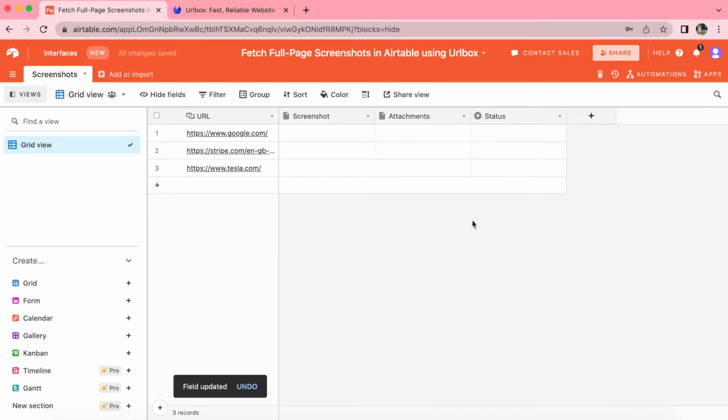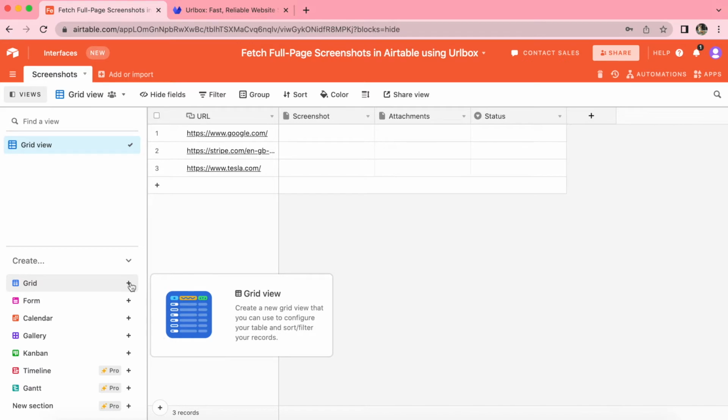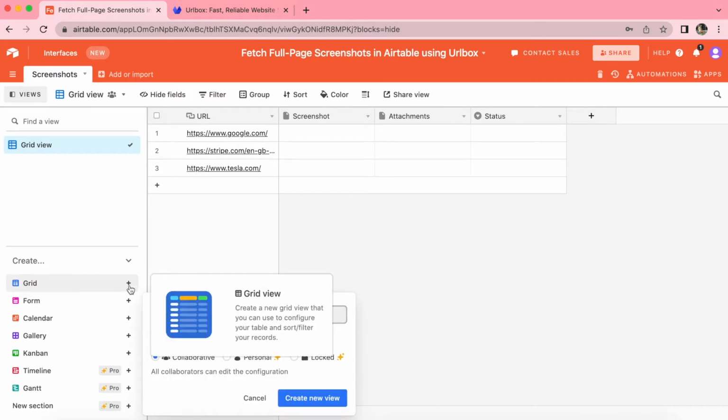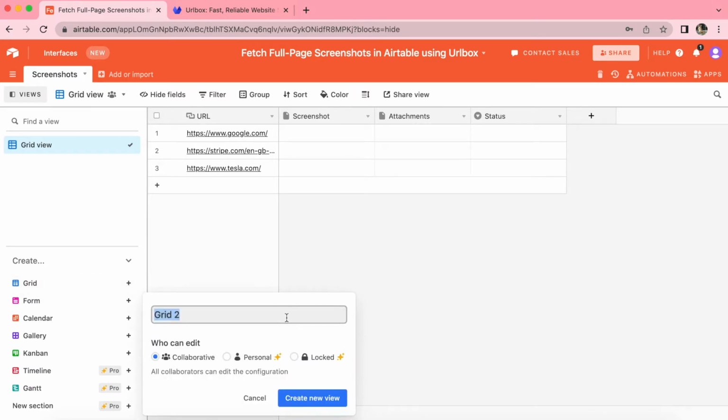Now that you've done that, we are going to want to create a new grid view. So over to the left hand side, you'll see these options down below, and you can see a plus sign next to the word grid. Select that plus sign, and here we can title this new grid needs screenshot. Then select create new view.